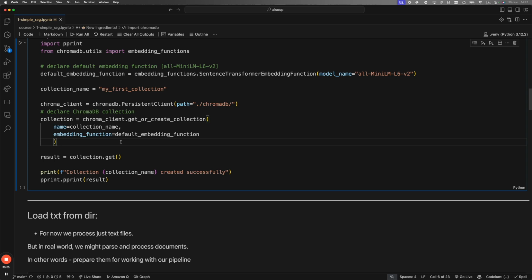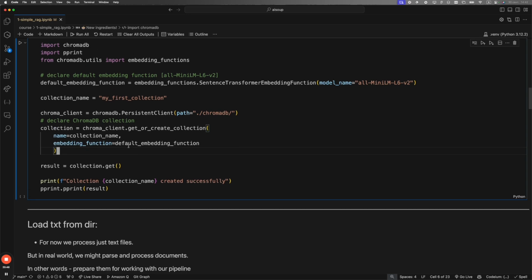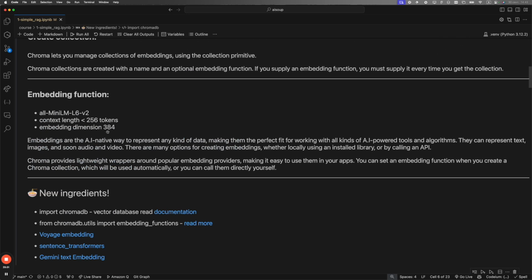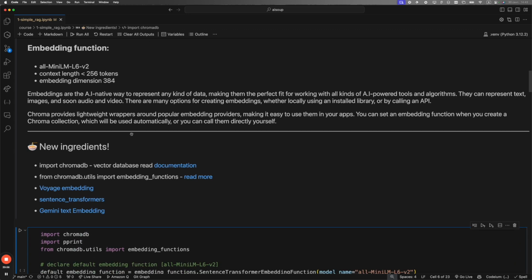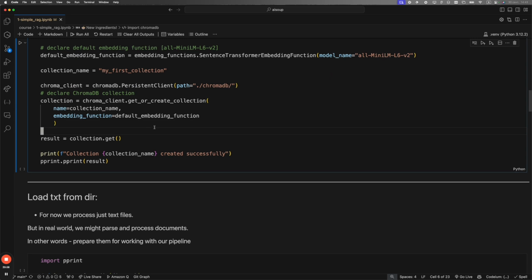One thing I want to highlight: if you start working with a database and you declare one embedding function, you should use the same function in this vector database. You aren't allowed to change the embedding function, because when you query the collection and want to find data related to your query, the embedding dimension, here 384, should be the same for all data contained in the database. So let's create it.